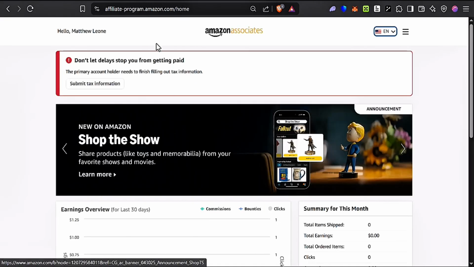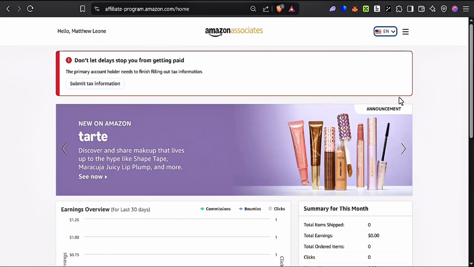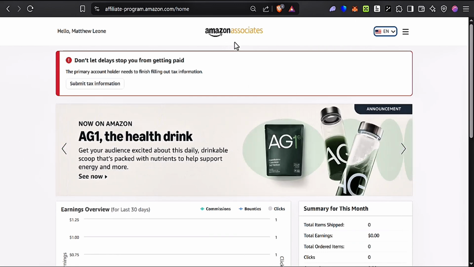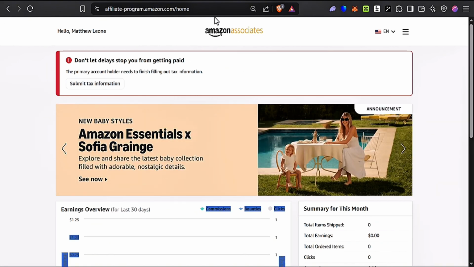All right, so that's how you can easily sign up for the Amazon Associates program for the United States. It works the same for the US, UK, and other countries that are supported by Amazon Associates. So guys, that's how you can simply go about any of this.